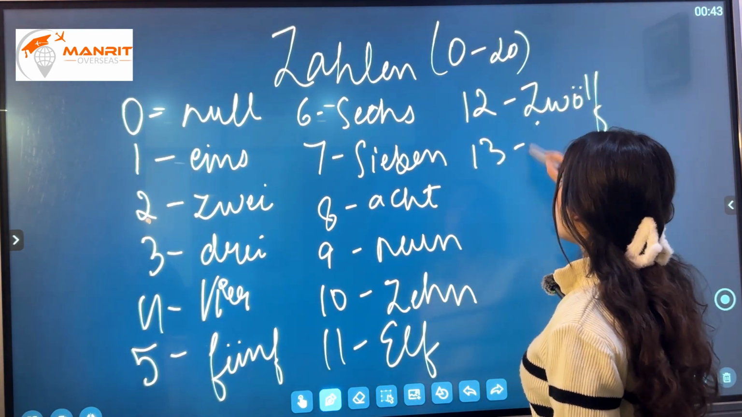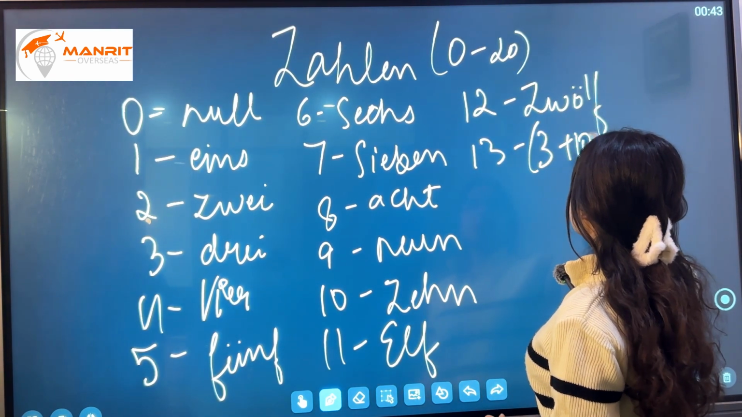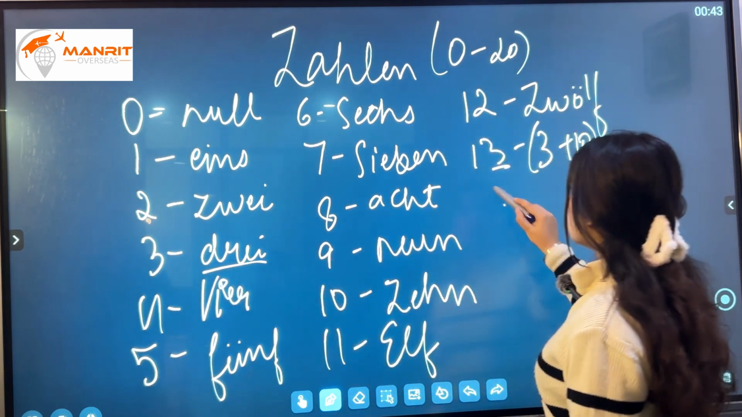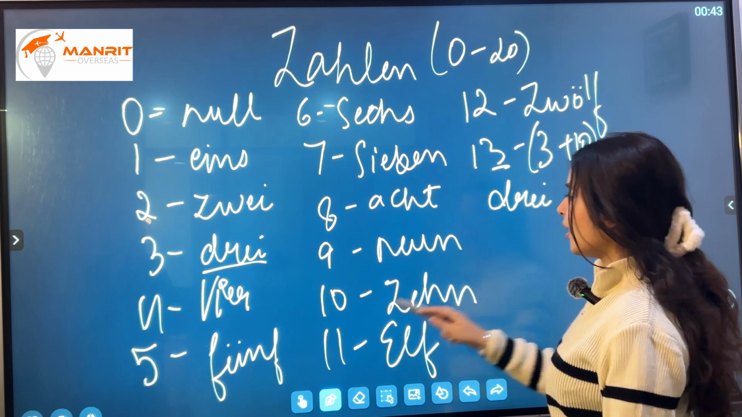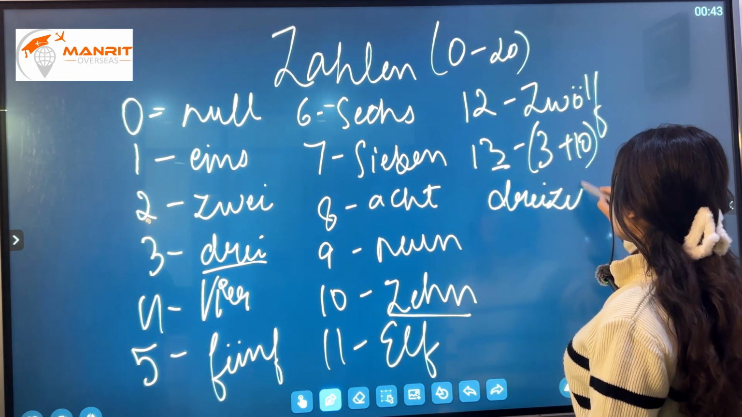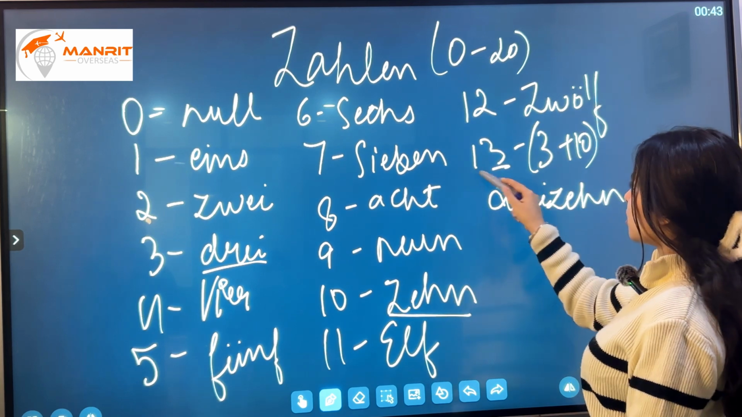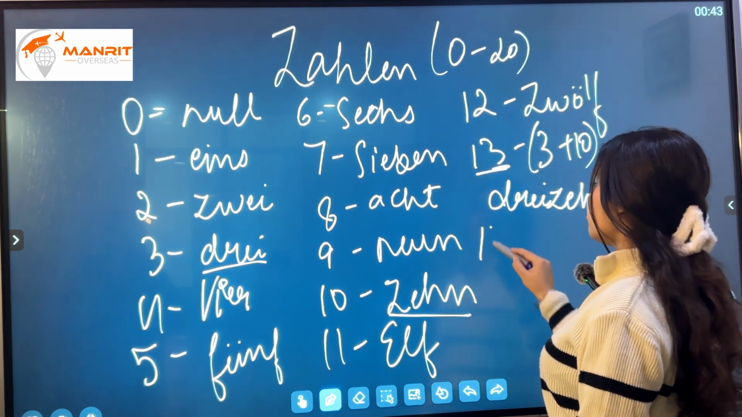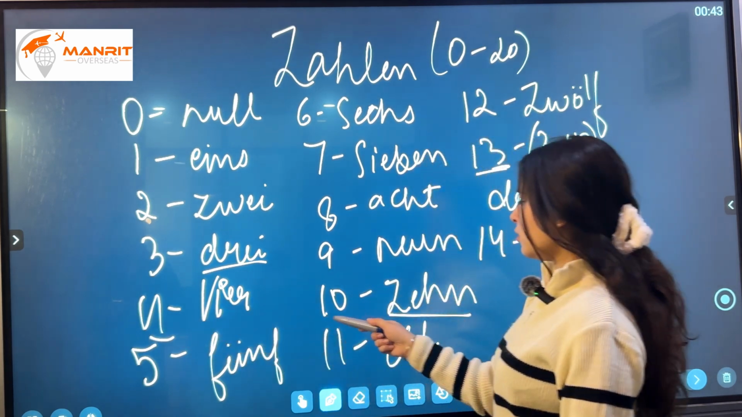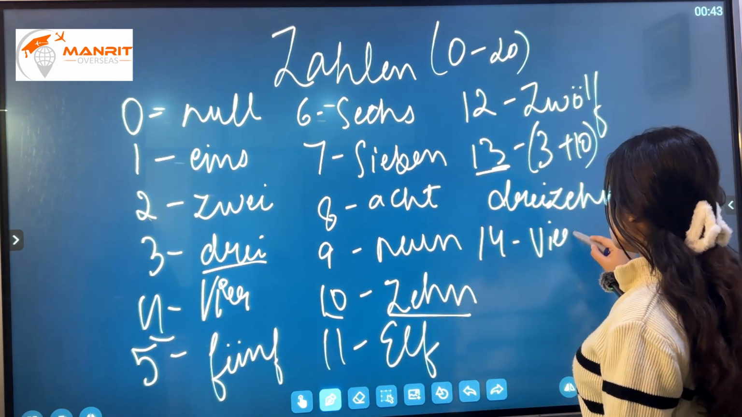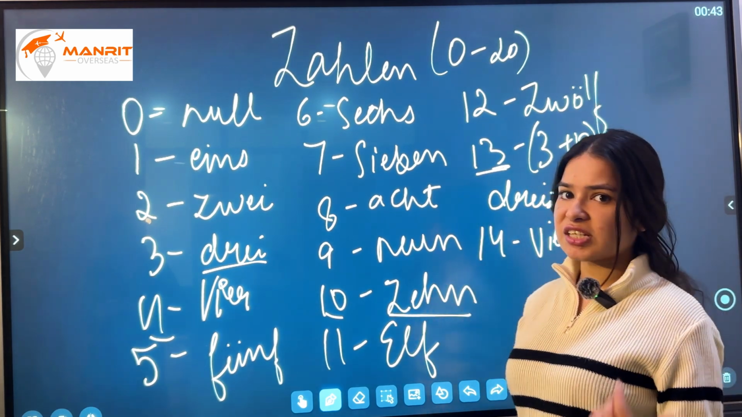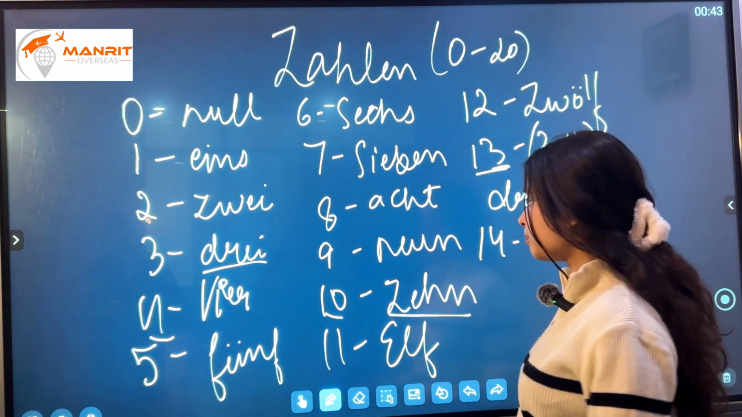Now 13 will be formed by adding 3 and 10, right? So if we will write 3, 3 is drei, so it will be drei, and then 10, 10 is zehn, so it will be dreizehn. Dreizehn is 13, easy. And same we will do for 14. Now for 14 we will add 4 and then 10, so it will be vier and then zehn. Same thing will go for 15, 16, 17, 18 and 19.